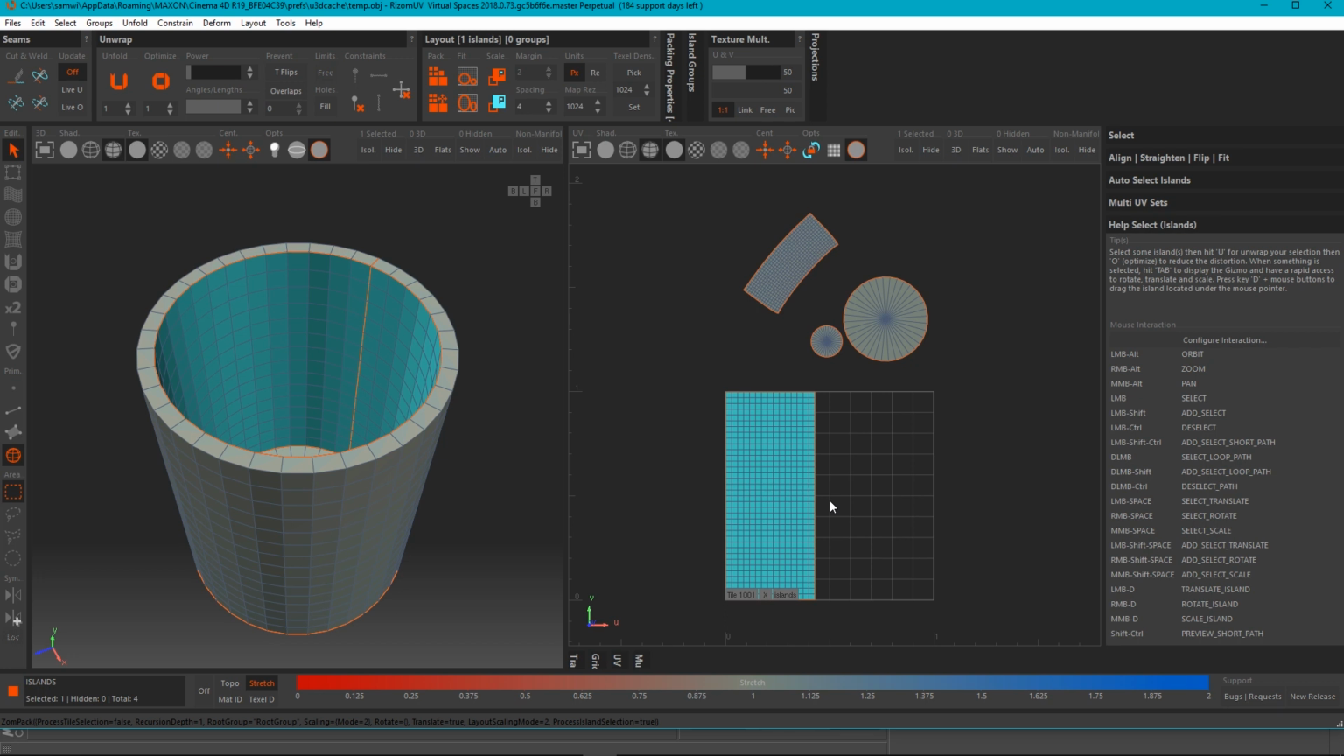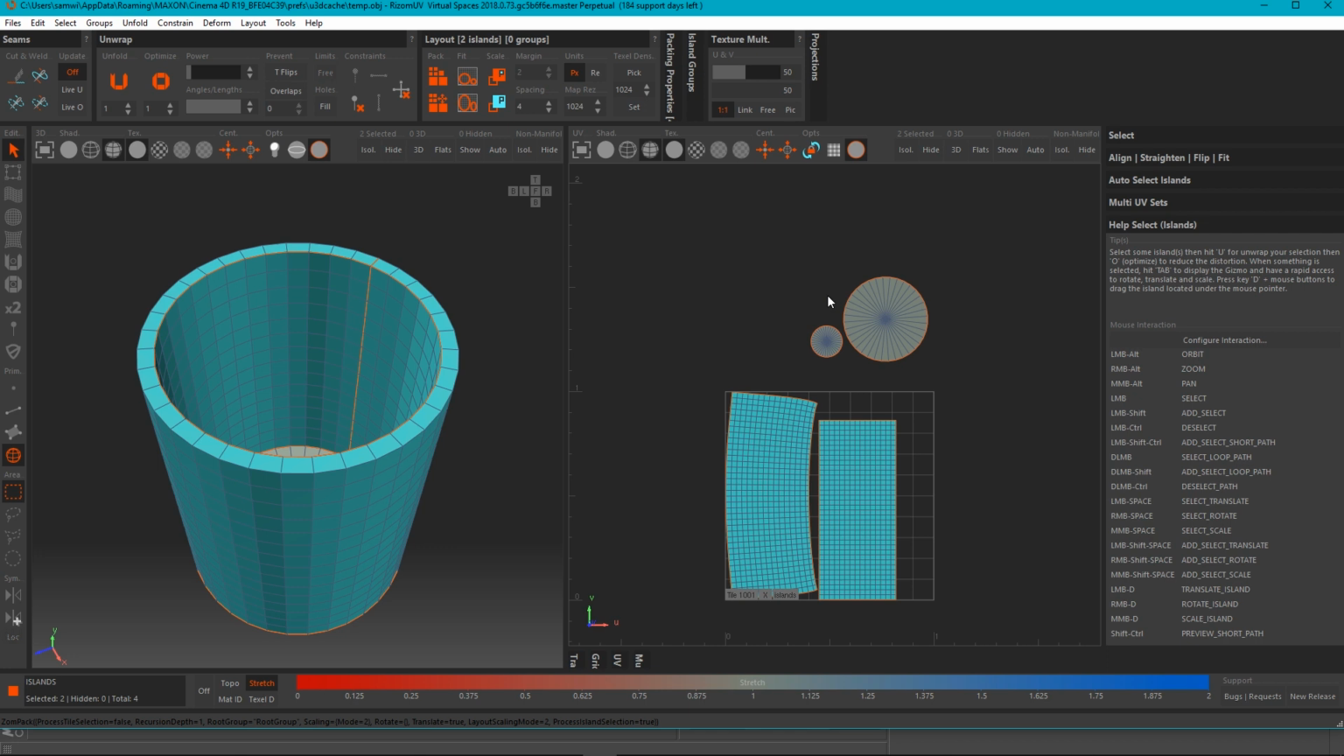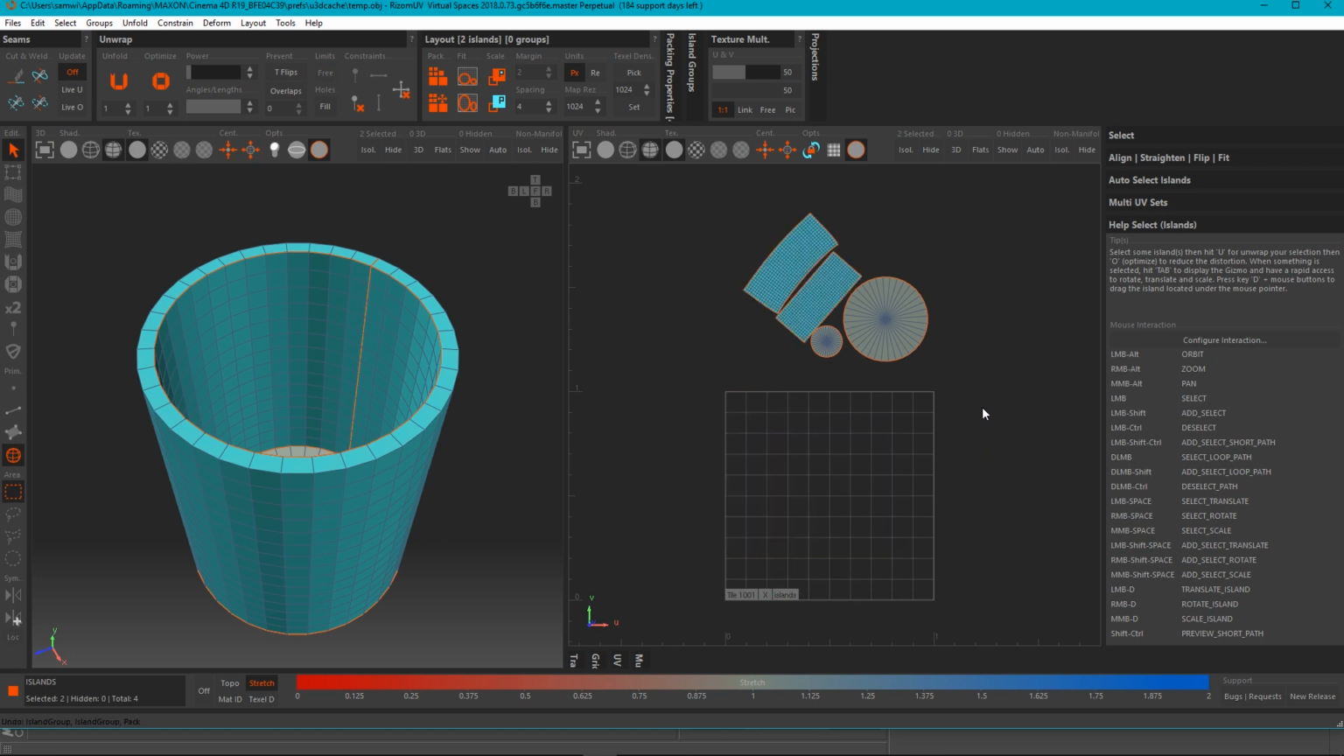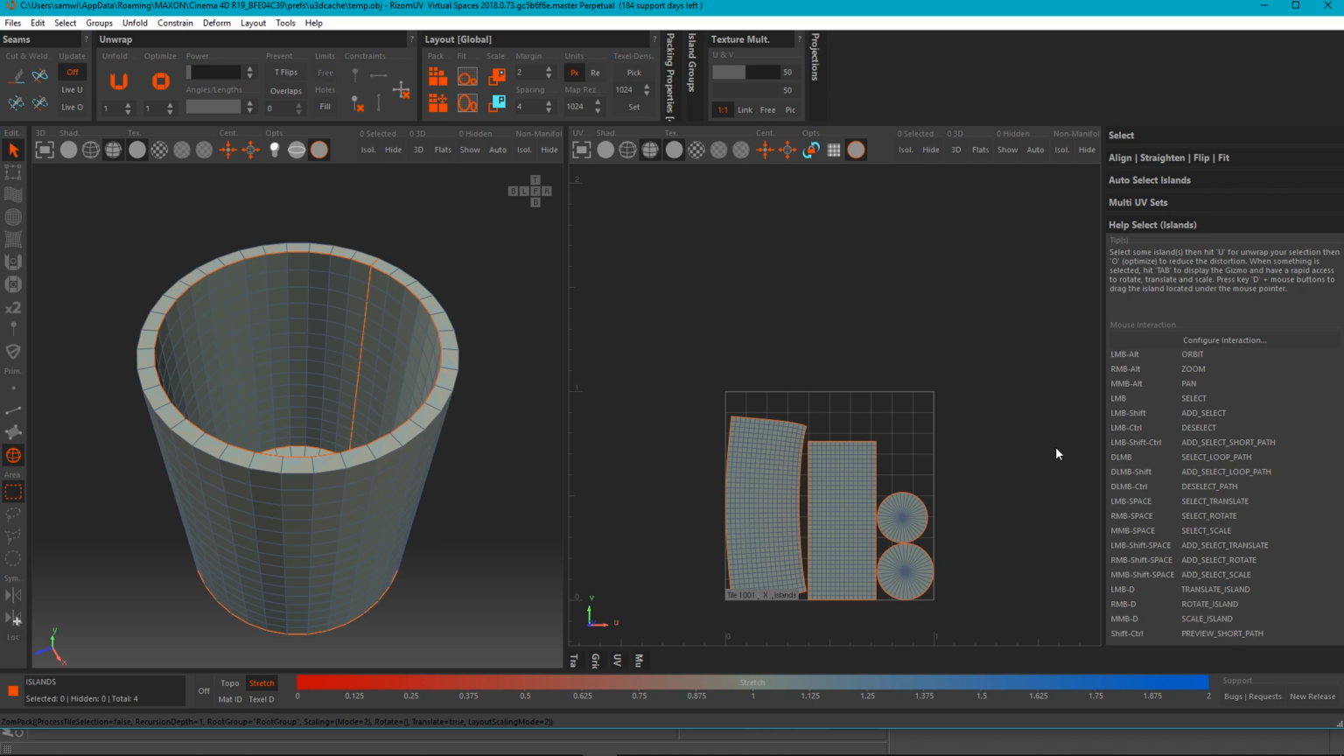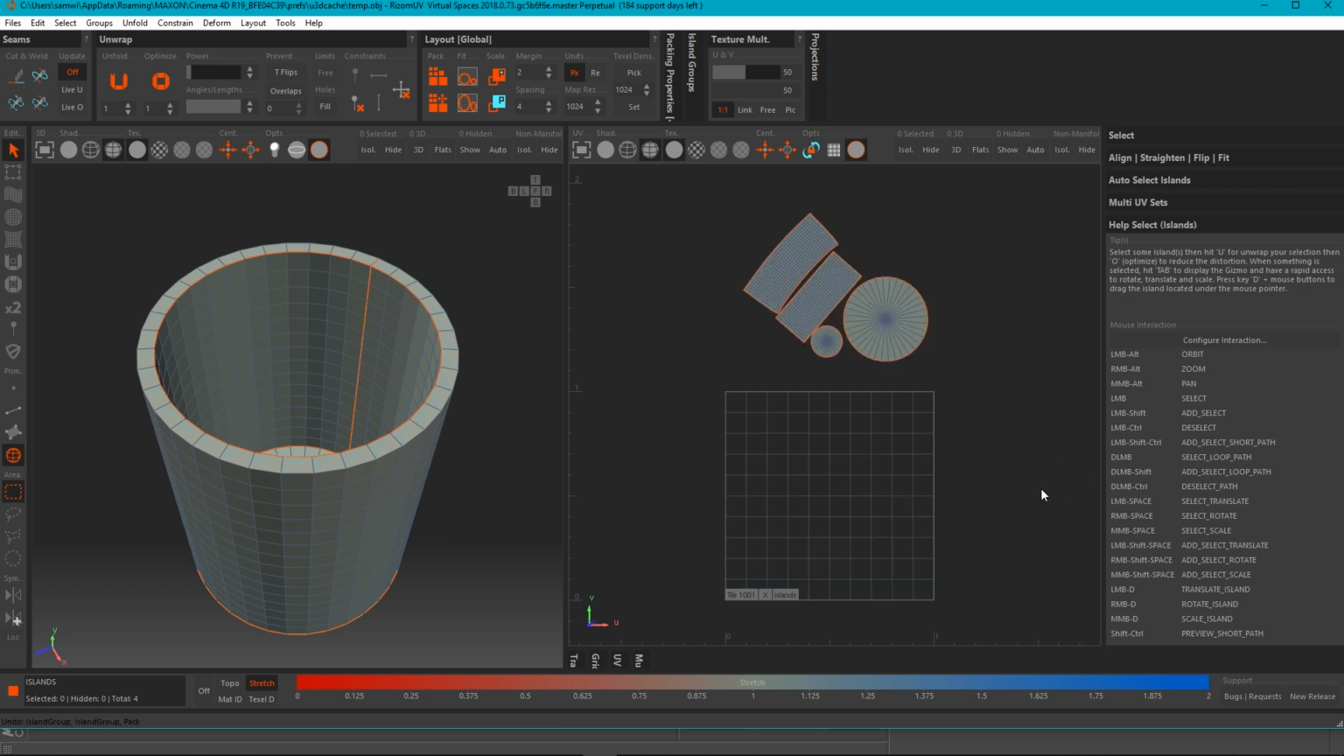Let's undo again. If I select two of my islands, so select these two and hit P, these islands will be packed and scaled relative to each other and use as much UV space as possible. So let's undo one more time. If no islands are selected, so let's make sure nothing's selected, and we hit P, all islands are packed. Okay, so let's undo that and move on to the pack translate, which is this button underneath the pack.